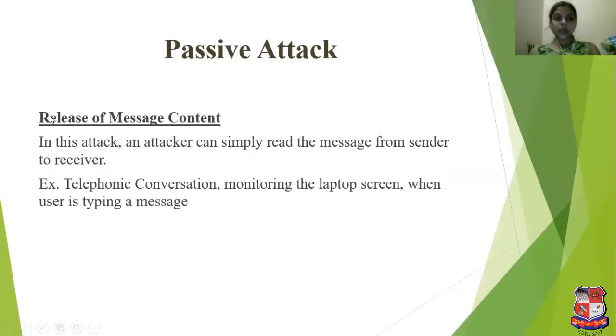Now the first part of the attack is release of message content. In this attack, an attacker can simply read the message from the sender to the receiver. There is some sender who is going to send some data to the receiver. The attacker is simply monitoring the sender and getting the data, whatever is transmitted to the receiver, but not able to modify the data which is transmitted from sender to receiver.